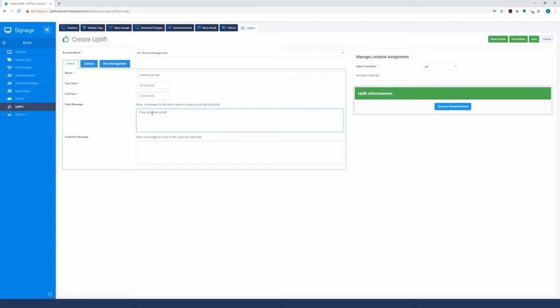This is the script that you want your clerk to read to your customer. Having something easy to read and easy to communicate the information is important because it's going to help your employee deliver the message correctly. This is that word of mouth I was talking about earlier. Your clerks will be your best salespeople when they have a script. The clerk is going to say, if you purchase a box of tea, you will receive $1 off a box of Sweetly Stevia. Would you like to buy a box of Sweetly to get the discount?